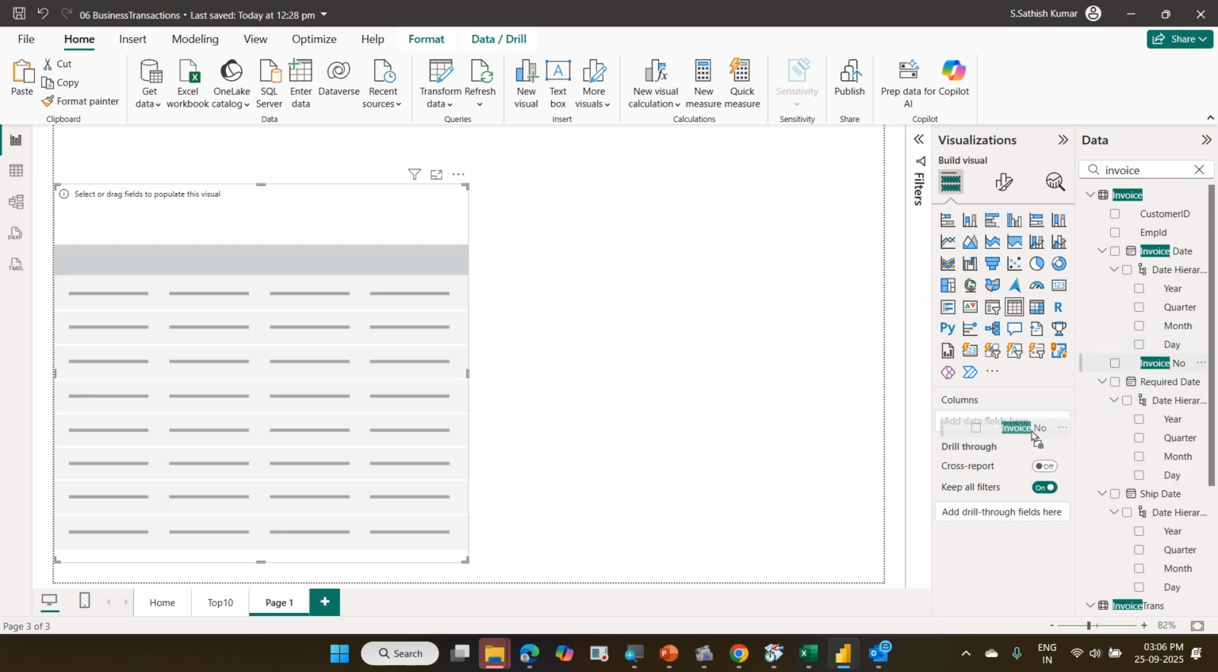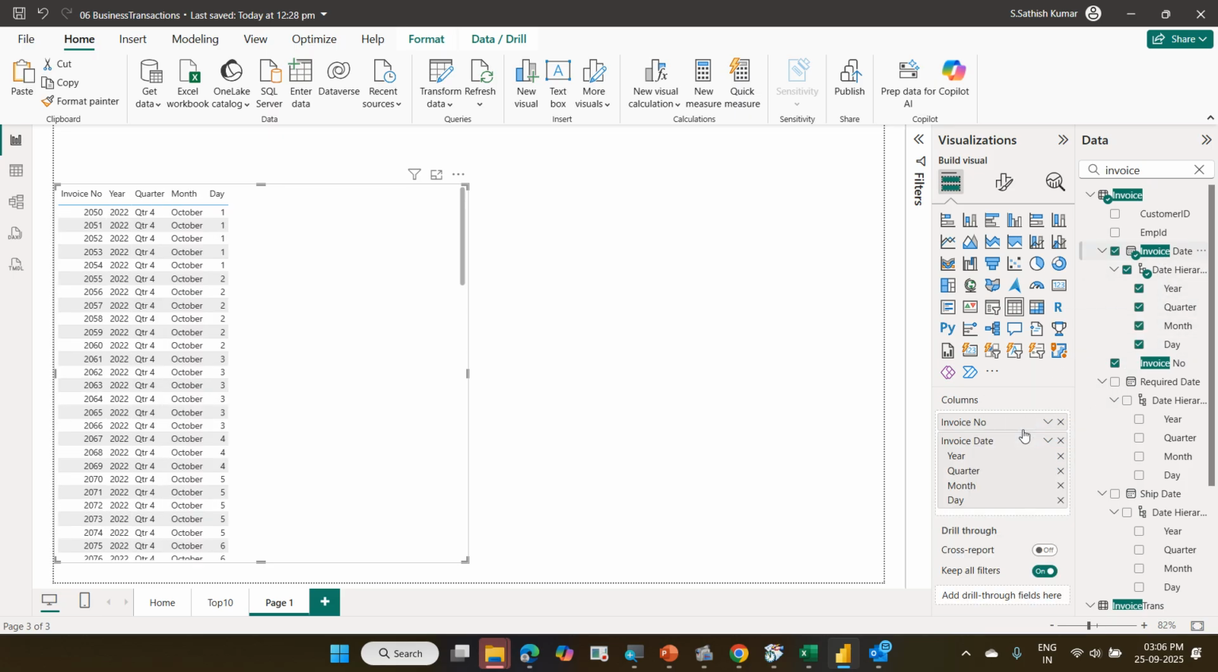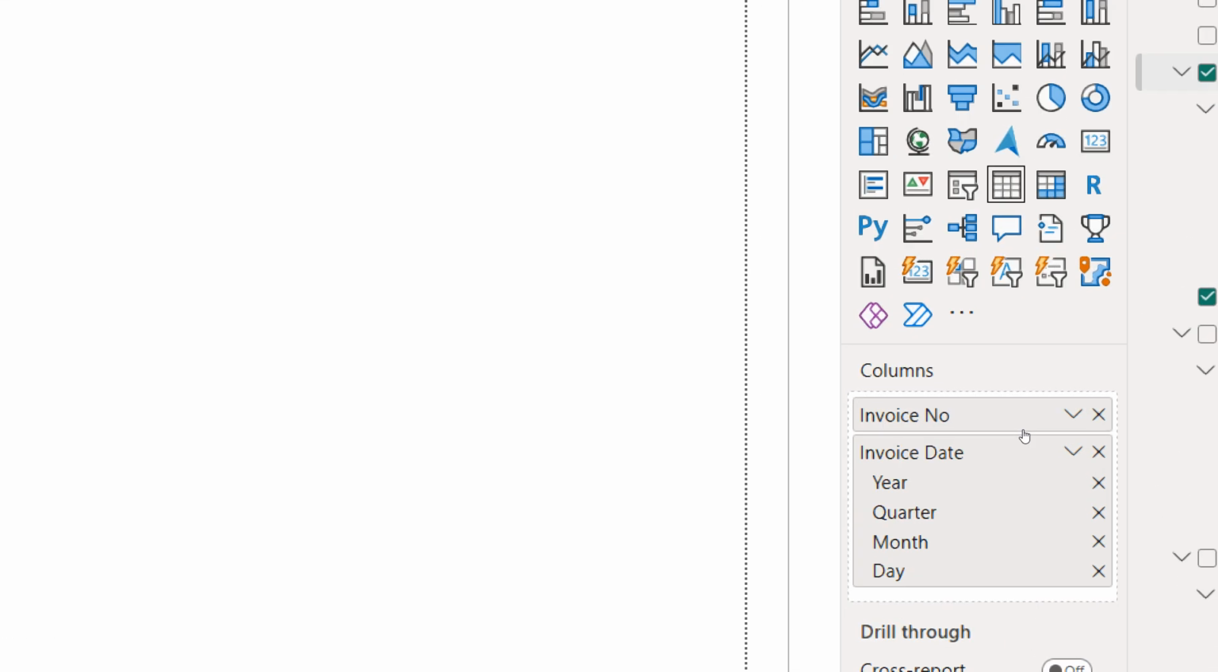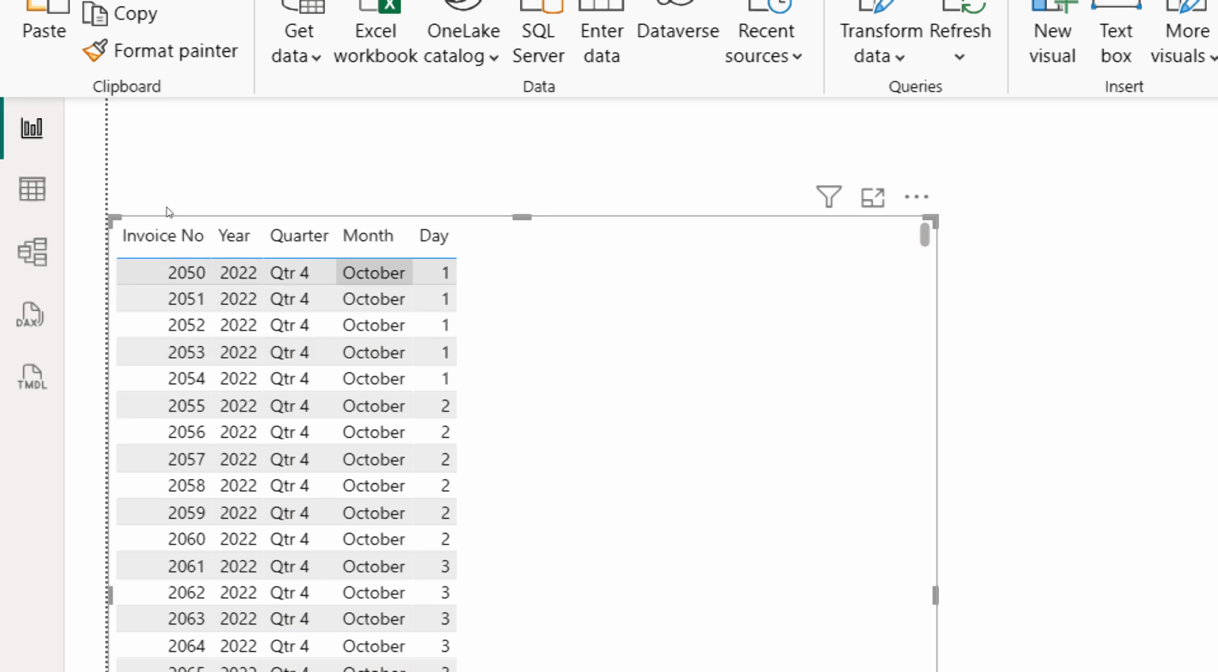Then I will bring the invoice date to the column area again. But unfortunately, invoice date displays like this. It displays as year, quarter, month and day. Actually, what is this? This is 1st October 2022. But I don't like this. I want the date to be displayed as 1st October 2022. But here it is displaying year, quarter, month, day.